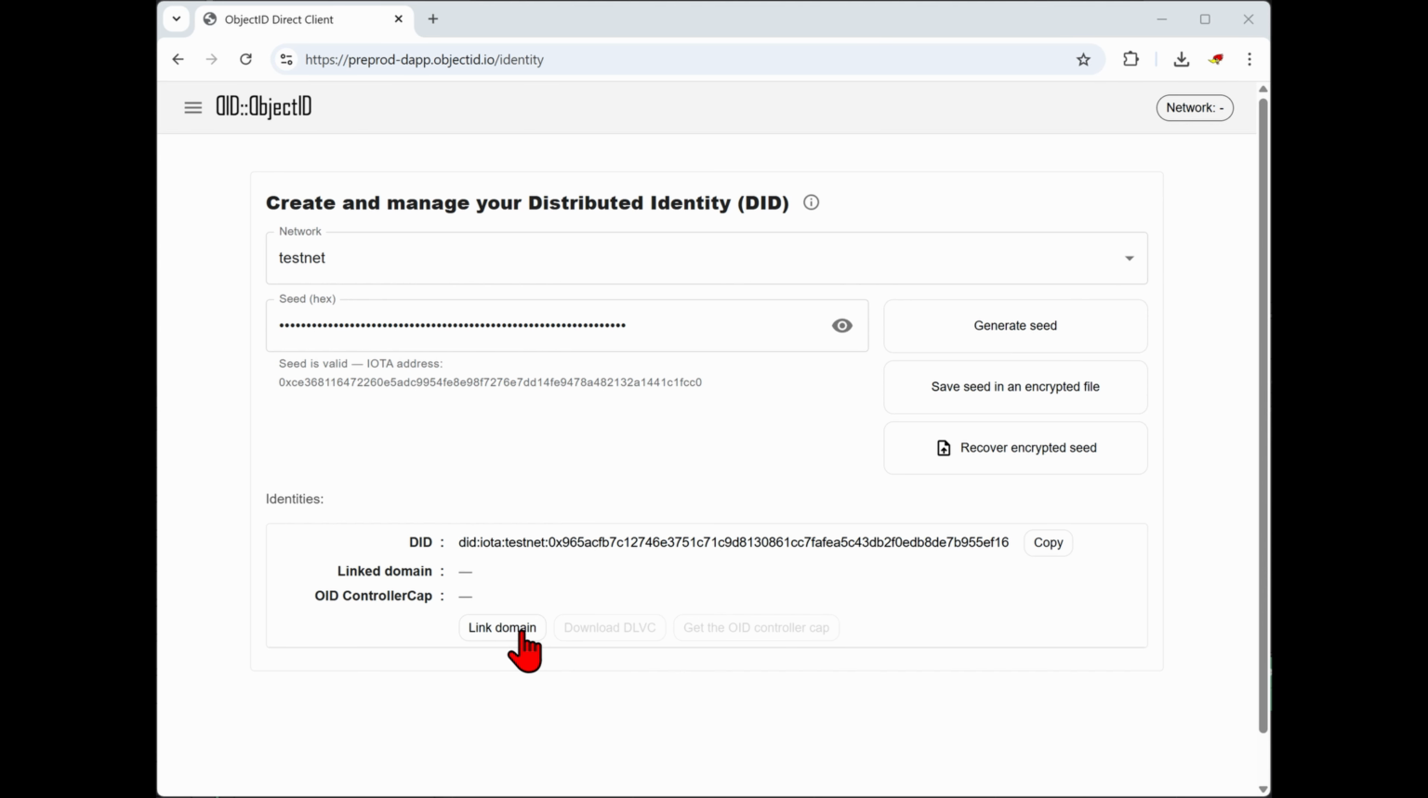Make a backup copy of this file and keep it in a safe place. There is no other way to recover the seed.